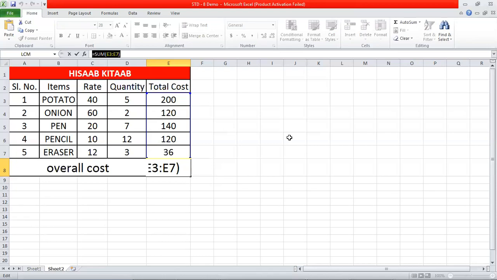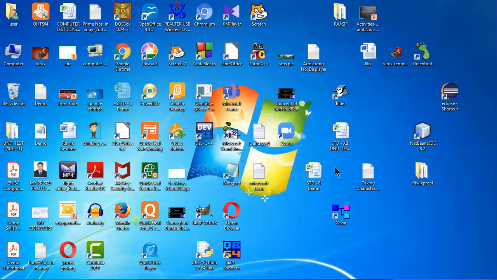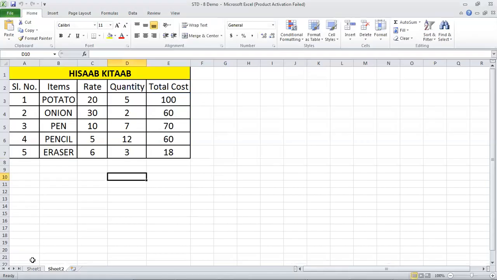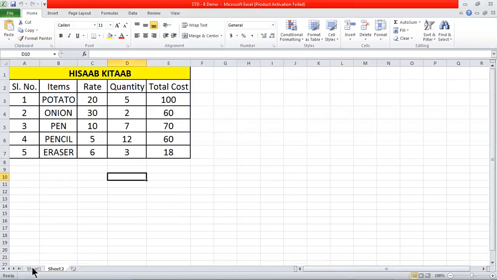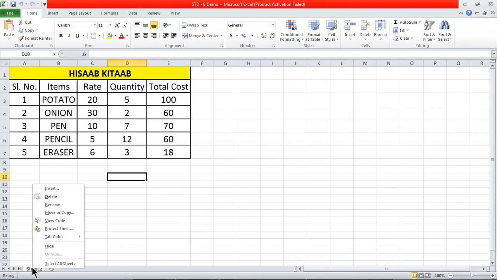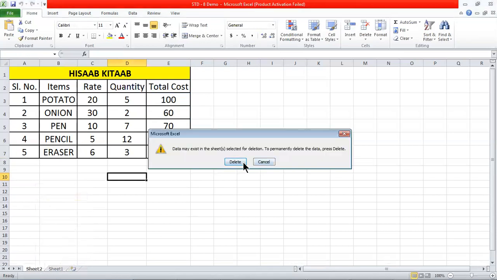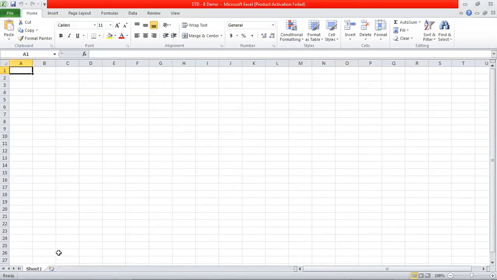Okay, now there is another method. The method is average. Now let me create another sheet. Okay, let me close it, don't save. Let me open it again. Okay, now let me delete this. Now sheet 1, this is sheet 2, this is sheet 3. Anyway, I need only one sheet to do my task.